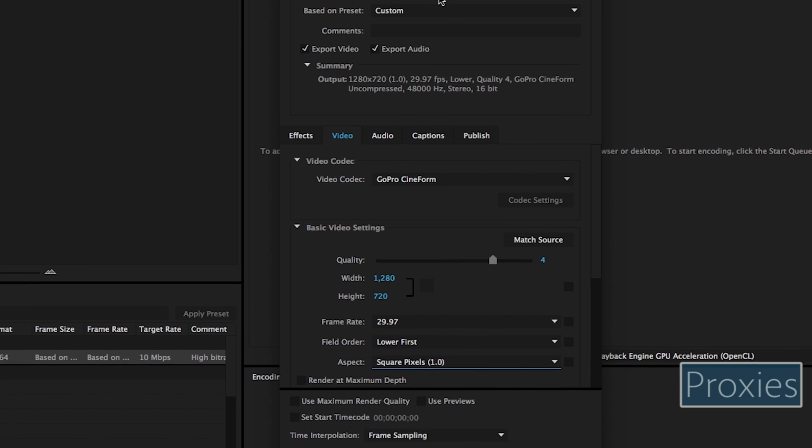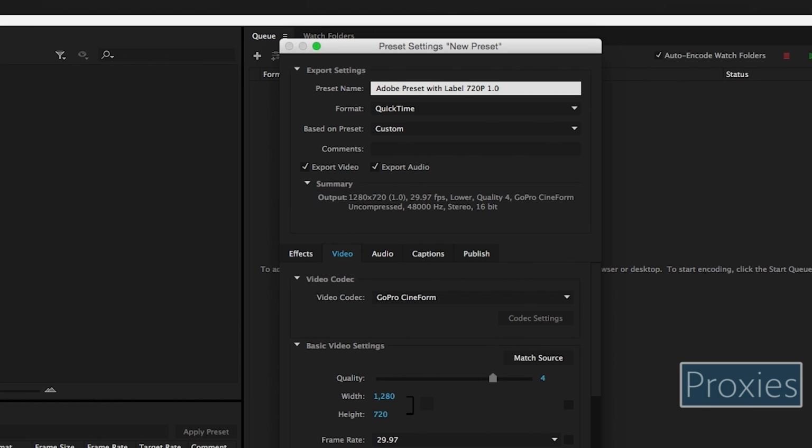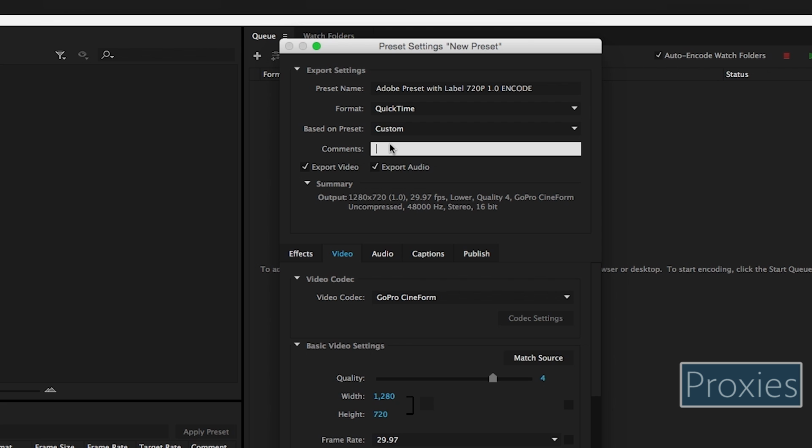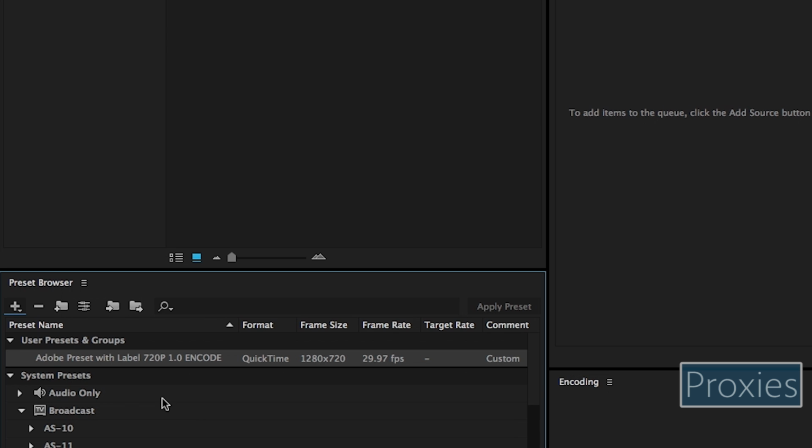The next step is just to give the preset a name. And I always take the time to make a preset that has a little bit of information about what's going on there. And I always label it either encode or ingest, so it's easier to remember what type of preset it is. You can also go under comments and add some additional information there. And you'll see that my new encode preset comes up right here.